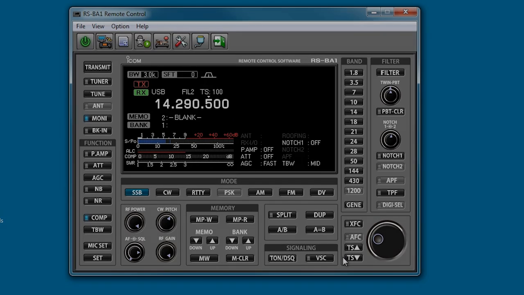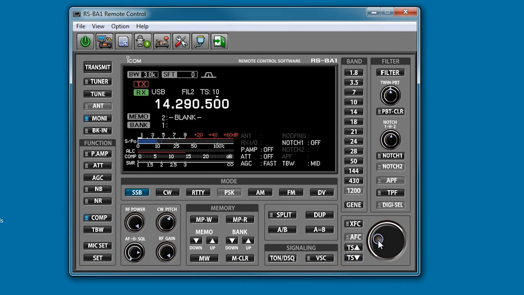The RS-BA1 software is fast enough to use for a contest. Just tune in the station and hit transmit.